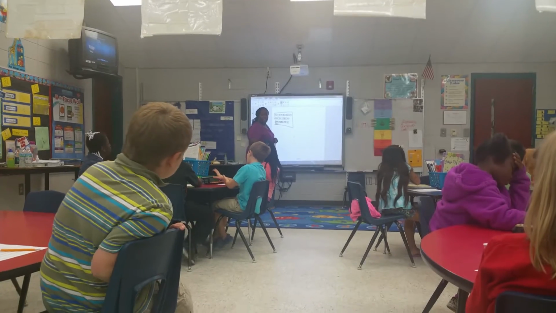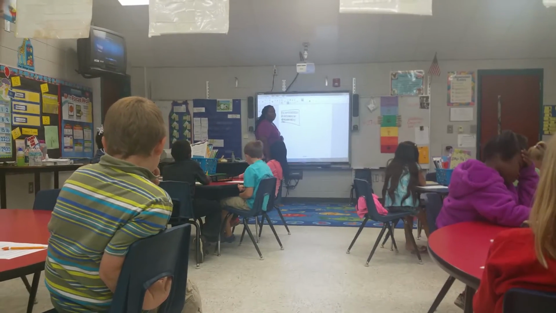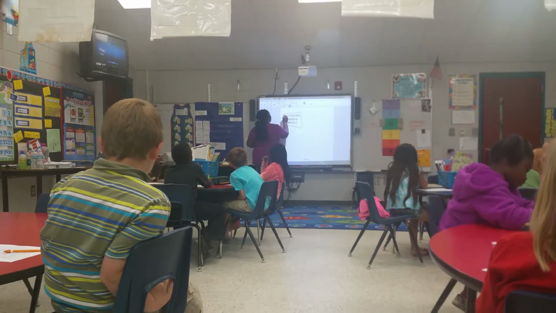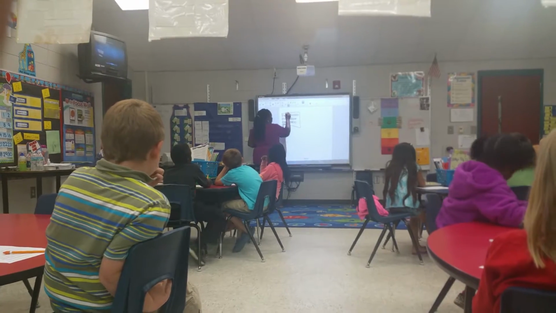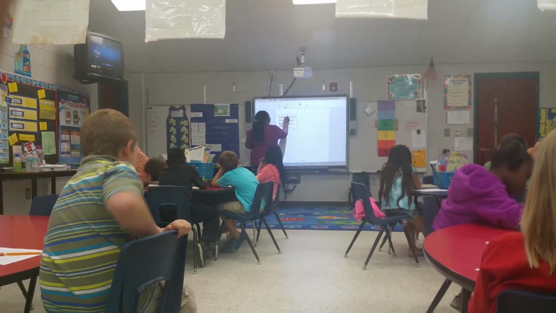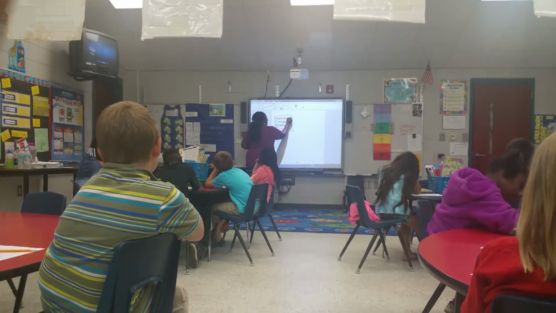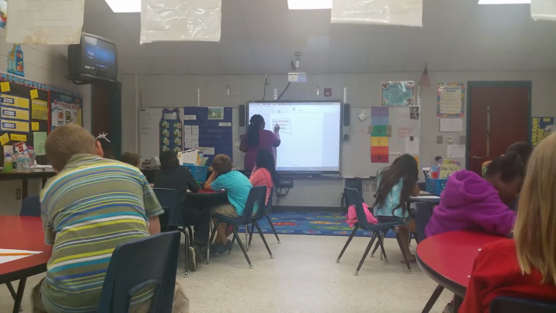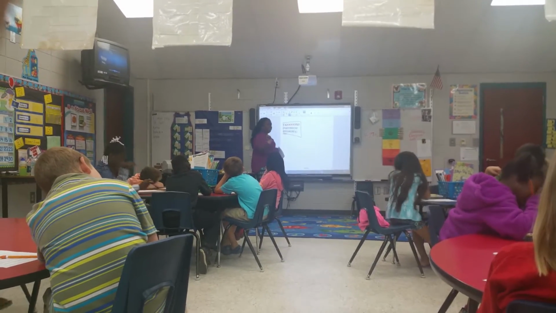There are 32 in the basket, right? How many are red? 14. I'm going to color 14 red. 1, and I'm not going to color them in all. I'm just going to put a dot. 2, 3, 4, 5, 6, 7, 8, 9, 10, 11, 12, 13, 14. And I'm going to stop.